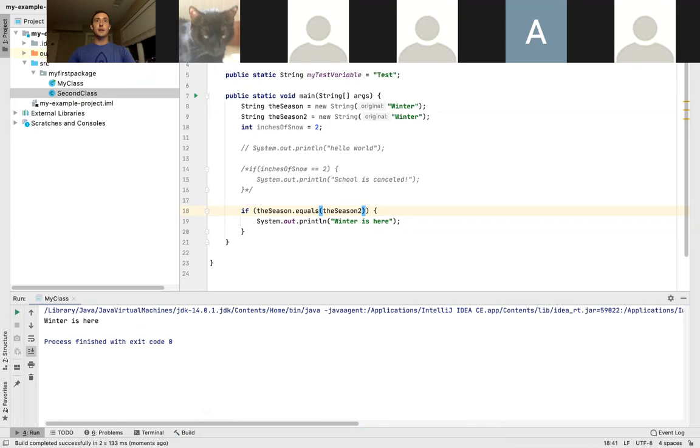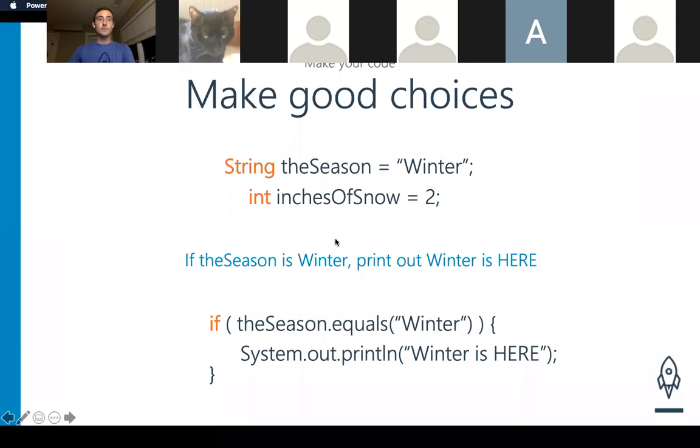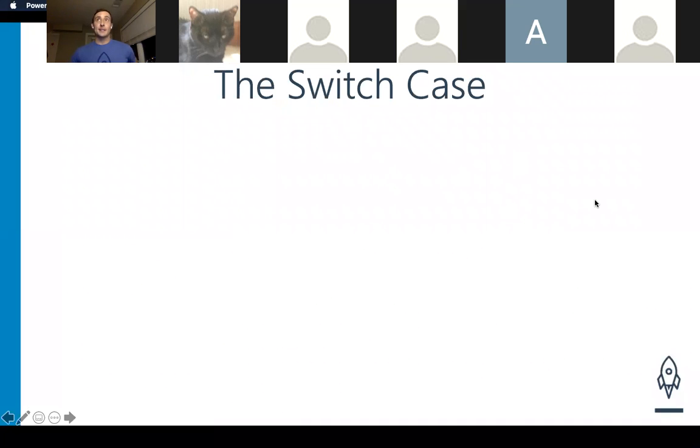So let's go back. All right, any other questions about this? Then let's move on. We're talking about conditionals, making choices. The next thing that we need to talk about is the switch case. Again, we're going to use the season variable. It's going to be set to winter. And now we're going to create our switch case.